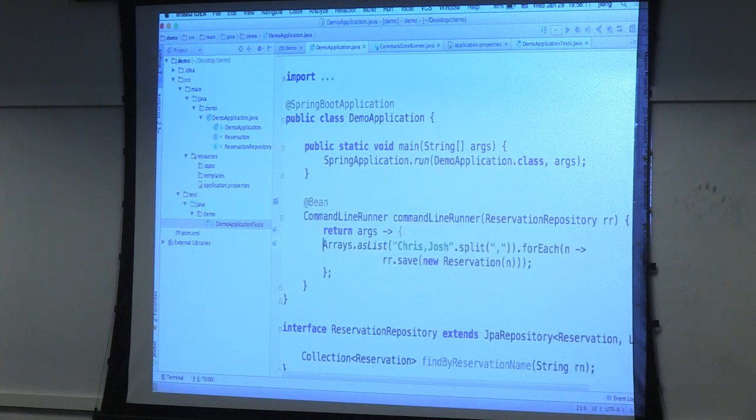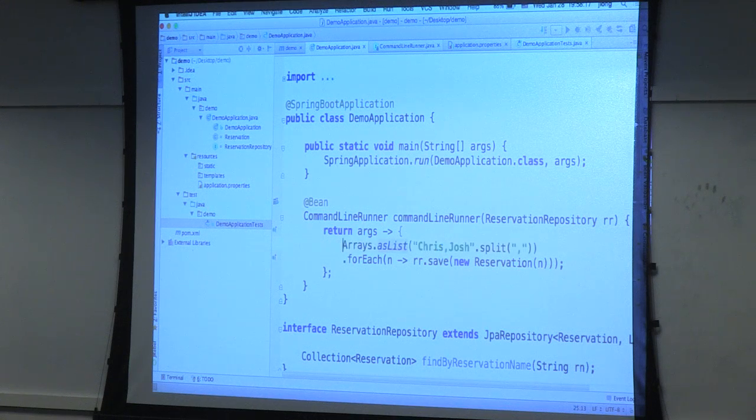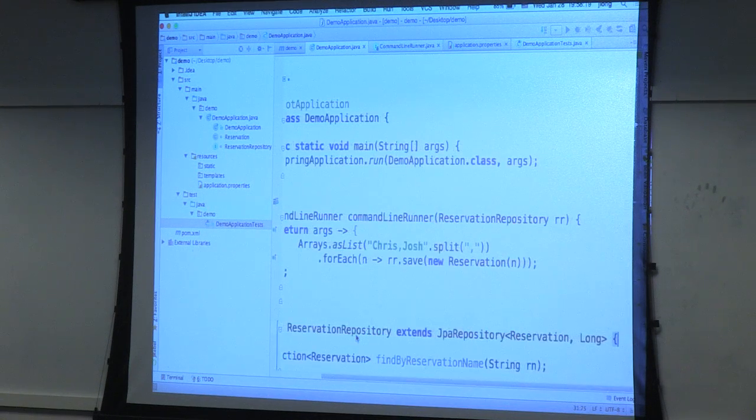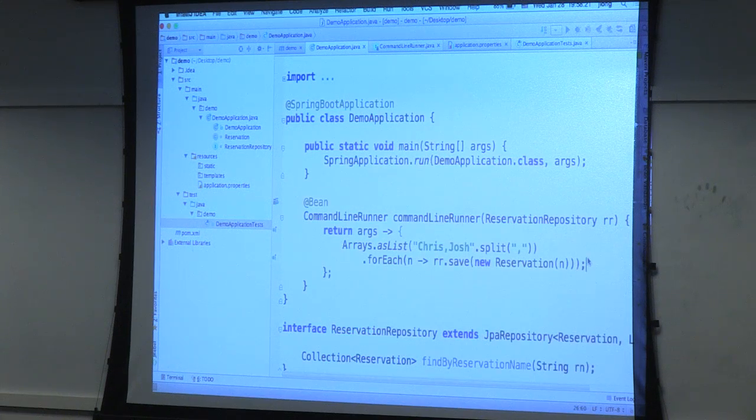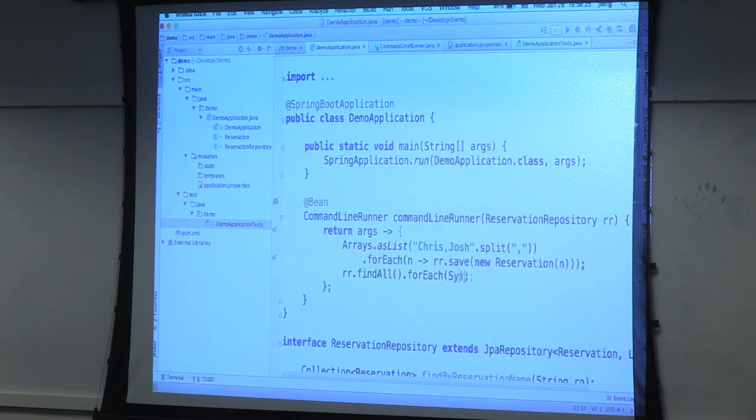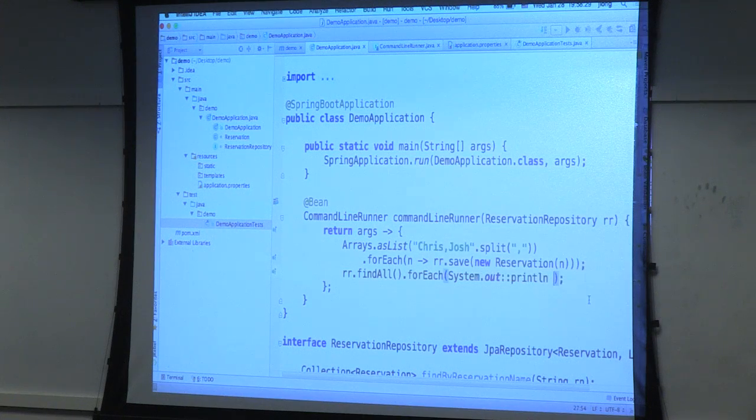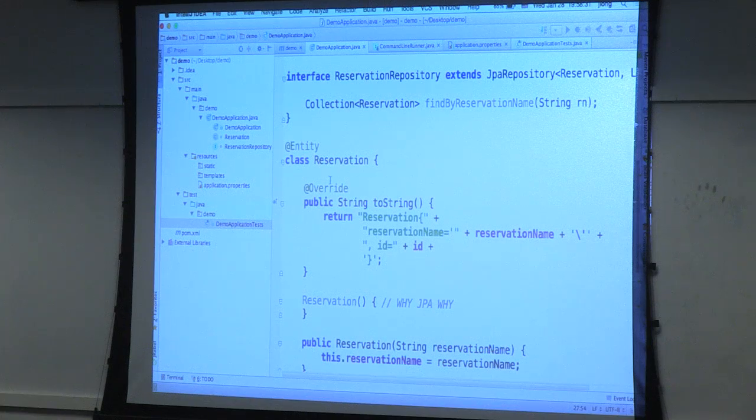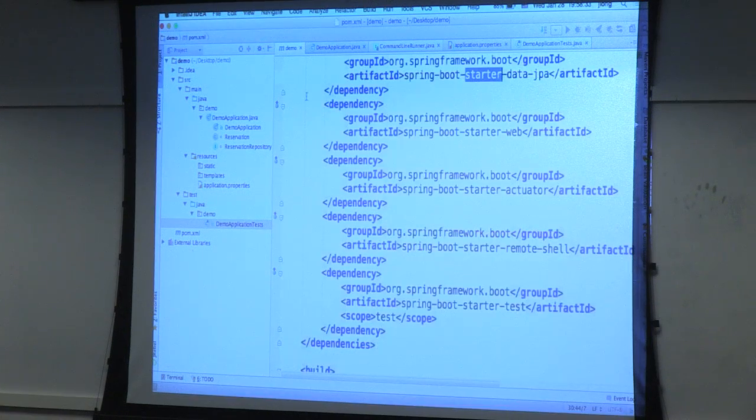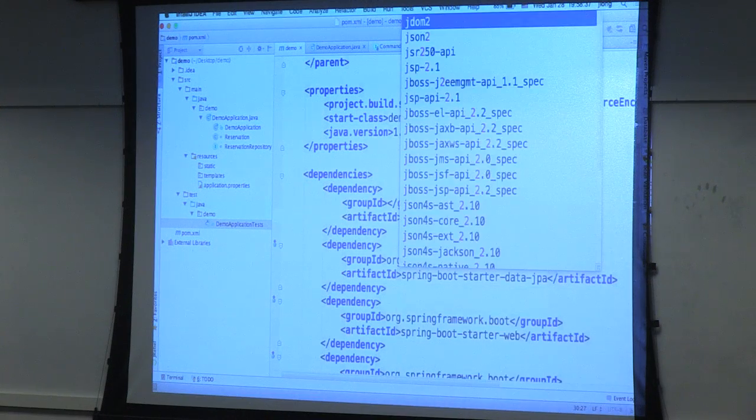So that is just a cute way of creating two records in the database. Anybody unfamiliar with Java 8 lambdas? OK, good. So run that, and then I go down here and do rr.findAll.forEach, and then I'm going to print out the records that come back from the database. And you might be wondering at this point, what database? And that, of course, is going to be an embedded H2 database.